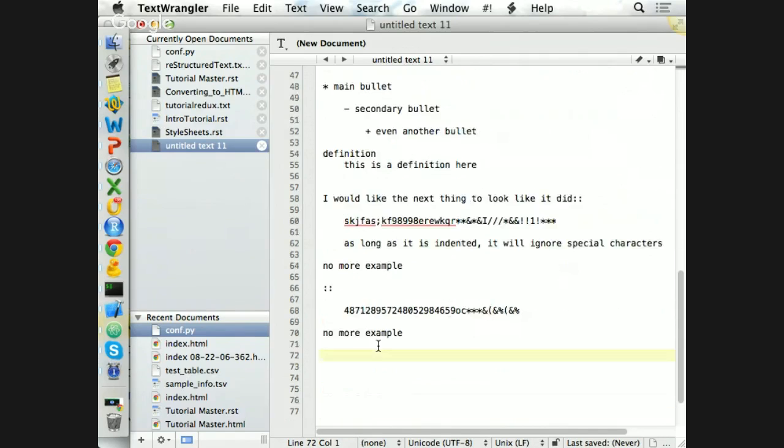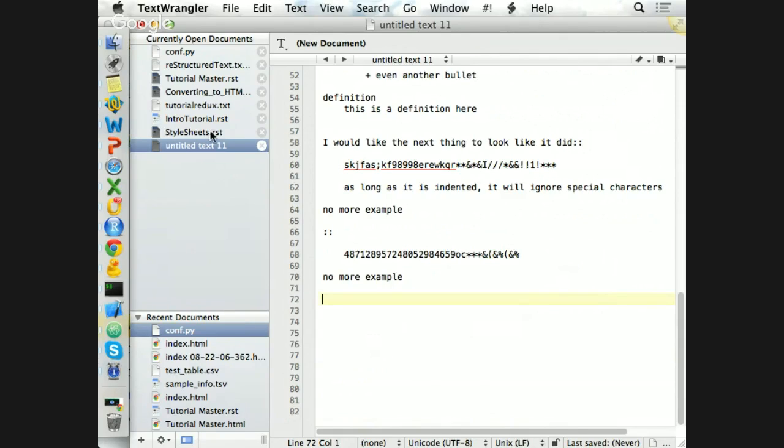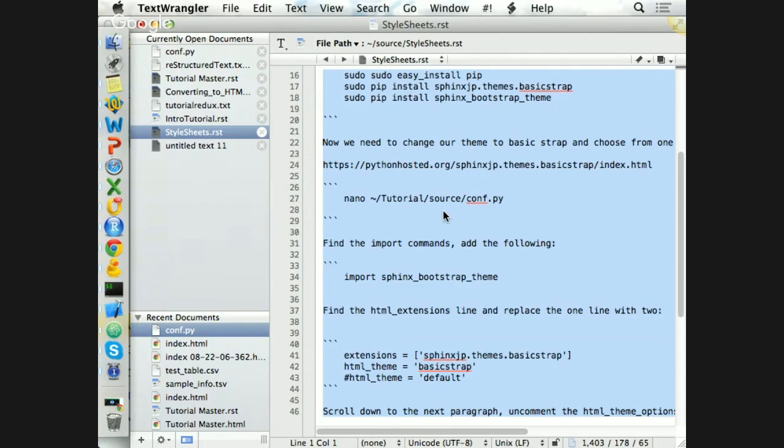So this you might want to do if you're copying over something from another text document, where you already have it just the way you want to have it.